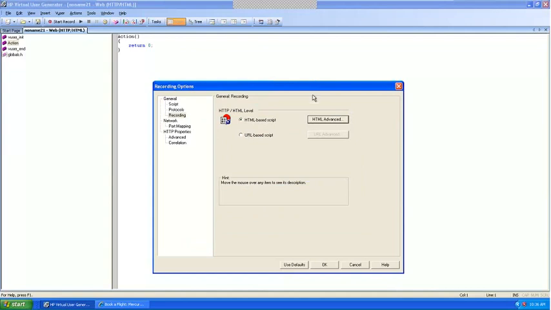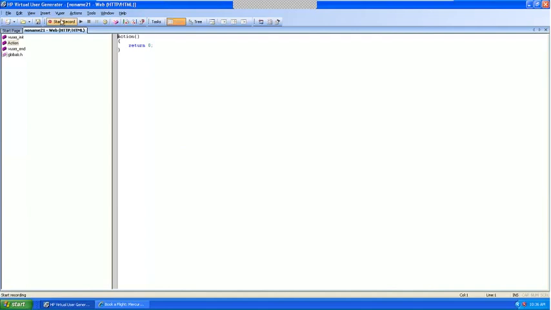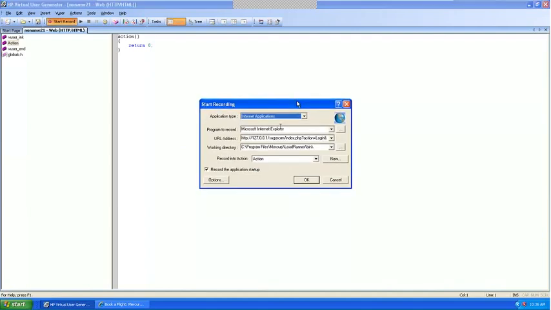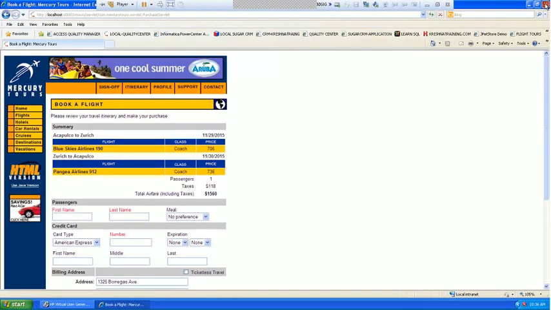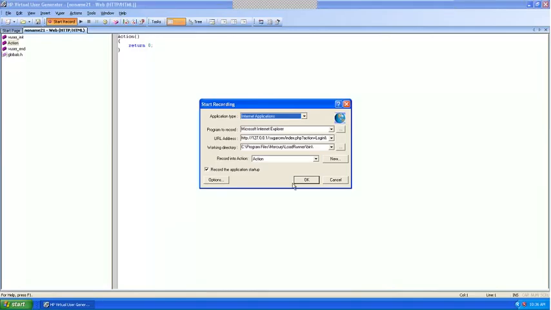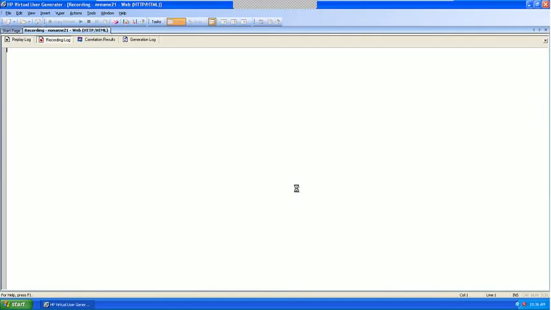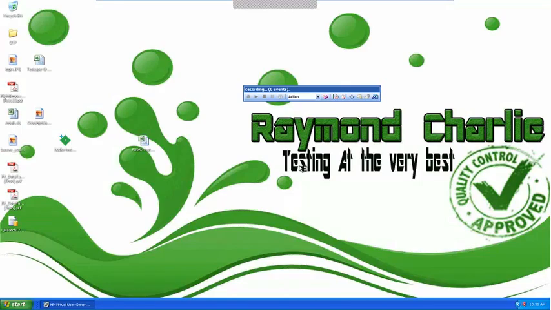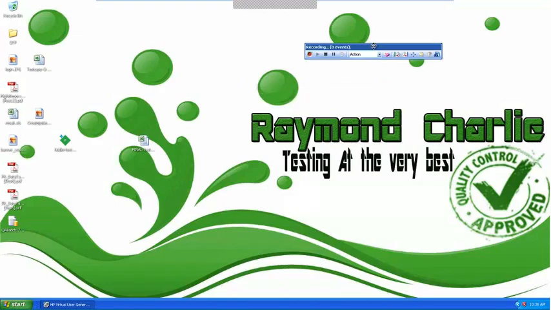I'm going to select HTTP HTML mode first and click on start recording. Don't worry, I will explain this window today. Nothing to worry about. I'm just showing you the recording. So I'm going to click OK. All I'm doing is launching this application.